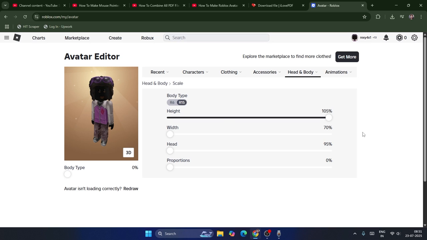you can look at the image over here and see the Roblox avatar looks completely different and it's quite bigger in size, which means it's taller.